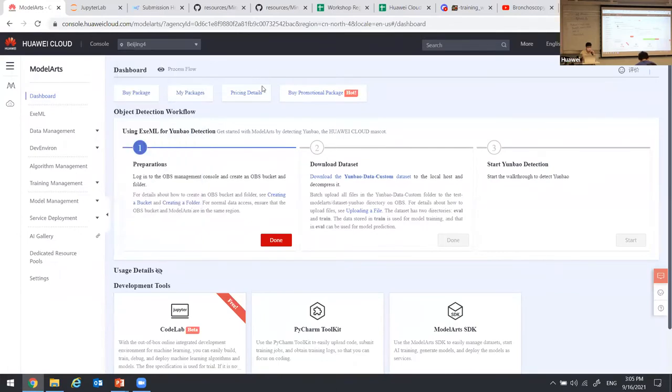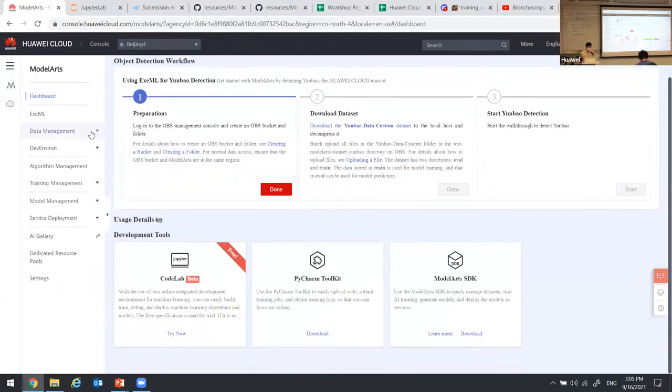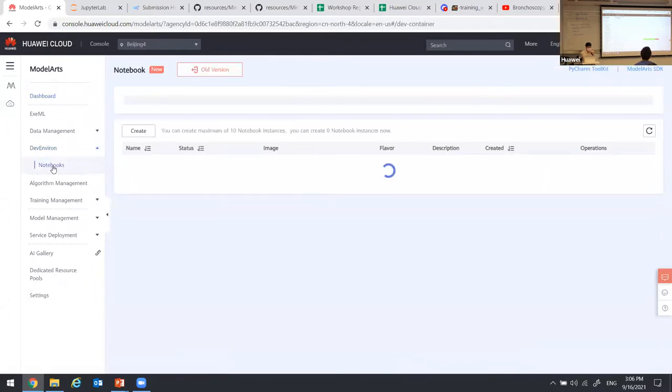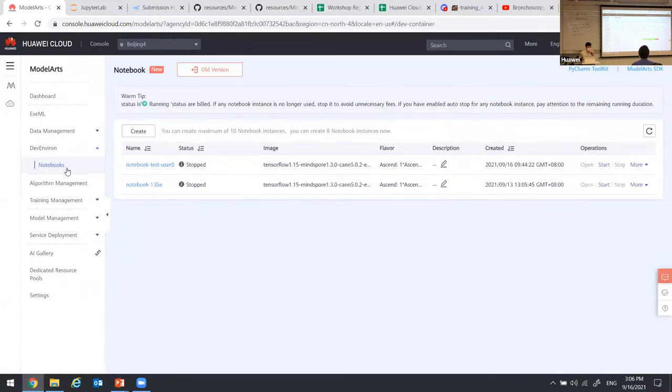After that, in this tutorial, we're going to use something like Jupyter Notebook. You can go to Dev Environment here and then press Notebooks. After you press it, I think there should be nothing here. And you can see Notebook here. Now we're going to create a new notebook.